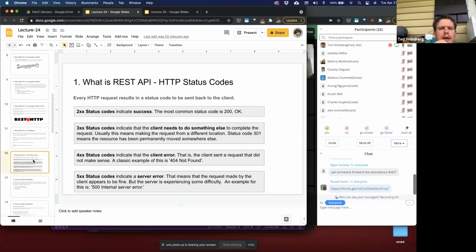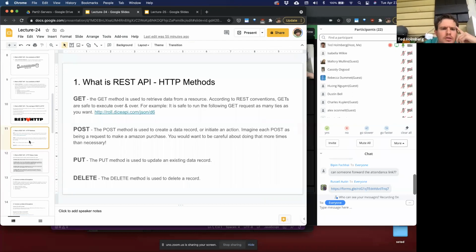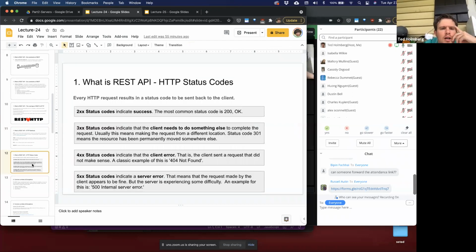And then on the back side of things, so these are our requests, right? These come from our clients. Then we have our responses, which produce back some kind of code. So this lets the client know how the request resulted. And so again, a status code of 200 indicates success. The most common status code is 200, okay. A 300 status code indicates that the client needs to do something else to complete the request, right? Usually this means making the request from a different location.